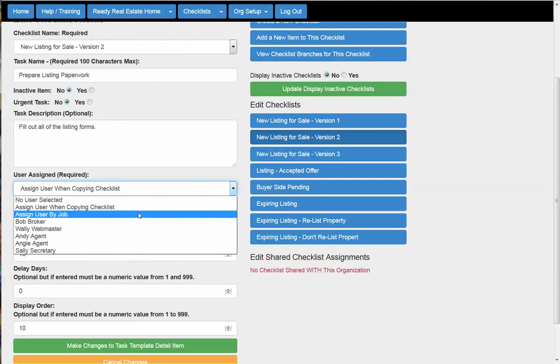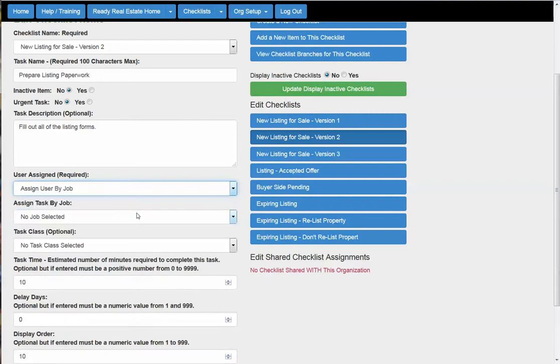And like I said, I am going to cover this in another video, but just know that in this context, a job doesn't represent a job as in a job that you're working on, like a project for a specific customer. This represents a job in the context of a job that someone does. Like Wally has the job of webmaster, Sally has the job of secretary, Bob has the job of broker. So just keep in mind that that is an option that's available, and we're going to come back to that in another video.